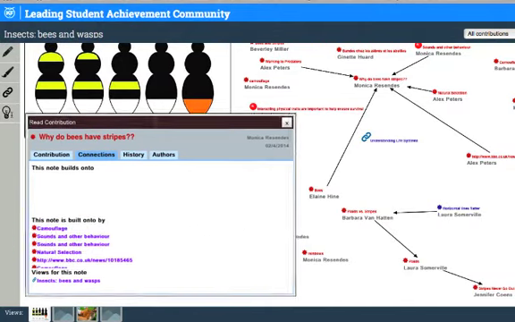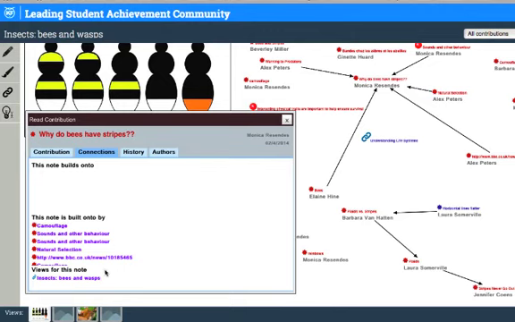Underneath that, there's also a list for all of the different views that this note is living in. So in Knowledge Forum, a particular note or a contribution can exist in multiple different views. So notes can be copied and pasted into different contexts. And if I want to access any of these views, again, I can just click and this link will bring me to those particular views.